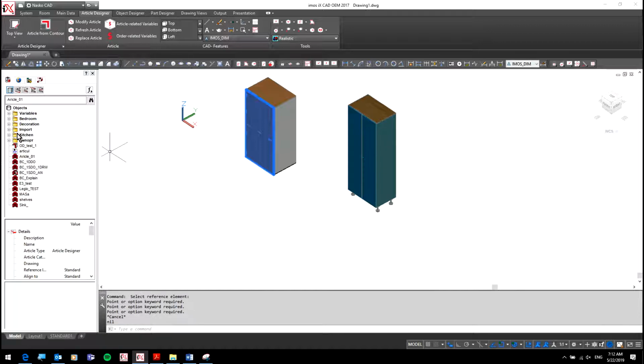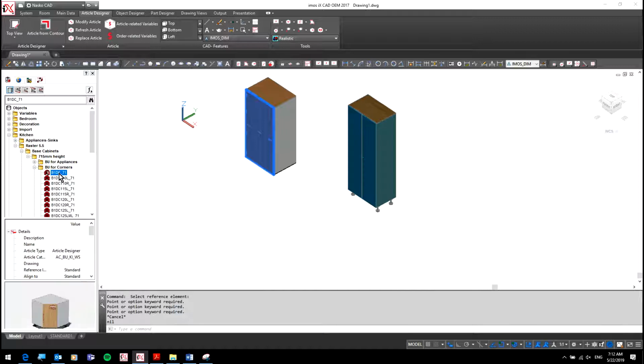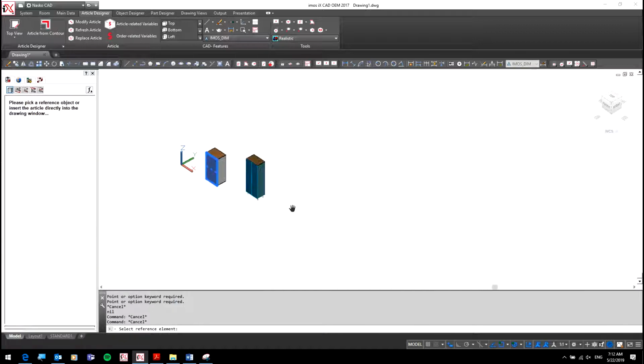This is important for that kind of cabinets. I'll show you. It's important for corner cabinets. For example, this one.